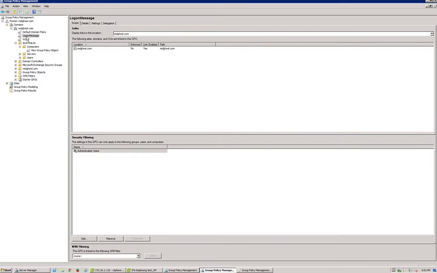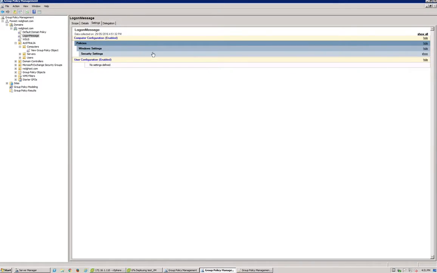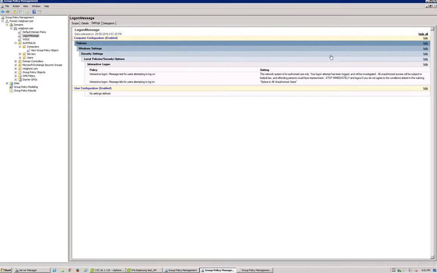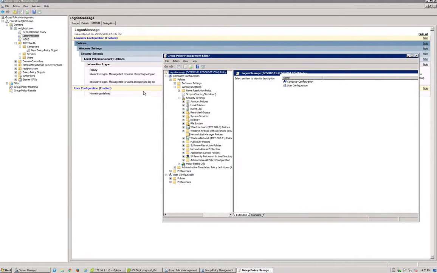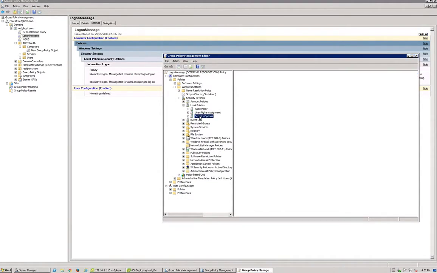Because this group policy already exists, we can go into the settings, and it will give you a rough overview of what it looks like. This is the message that we saw before on that logon, and this is the heading, notice to all unauthorized users, on the top. Now essentially we want to navigate to this path here. So in the group policy, under computer configuration, we go into policies, Windows settings, security settings, local policies, and security options.